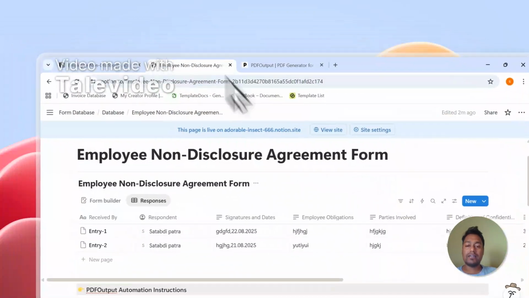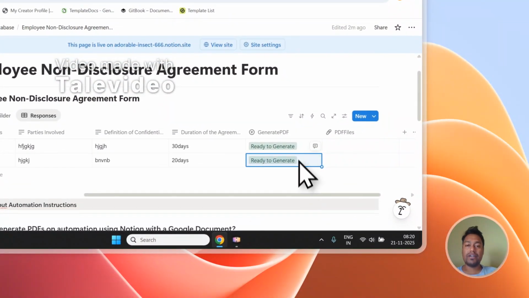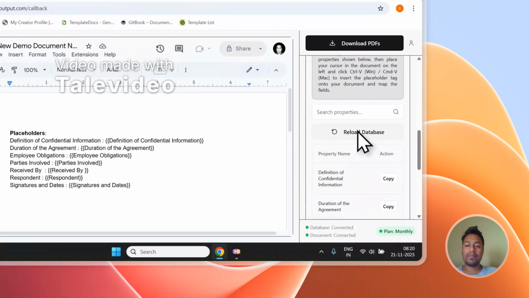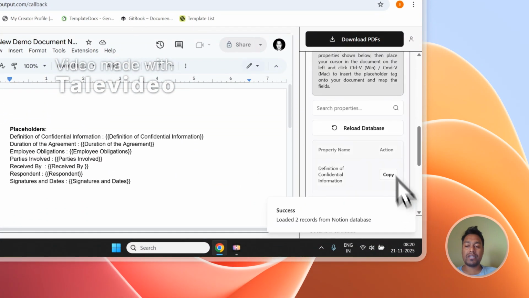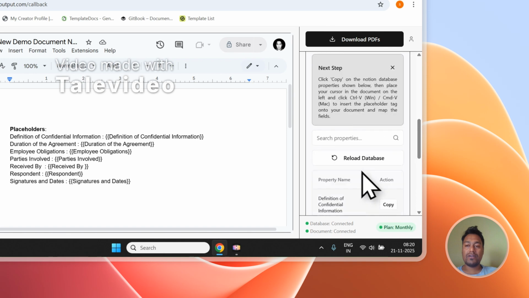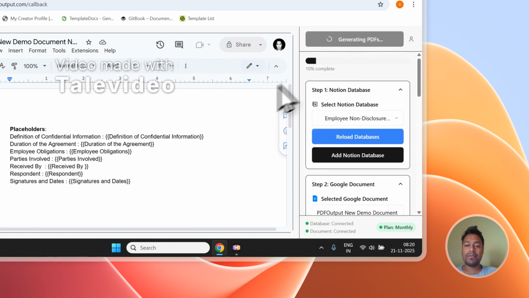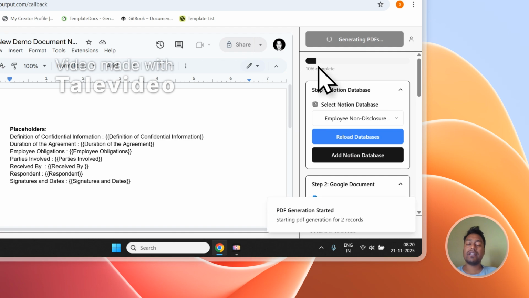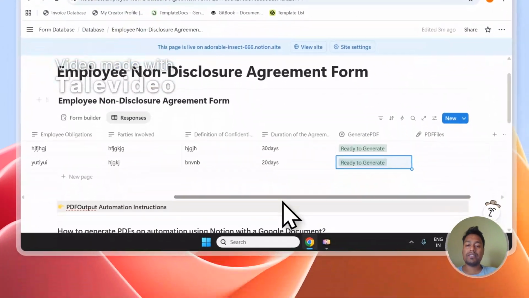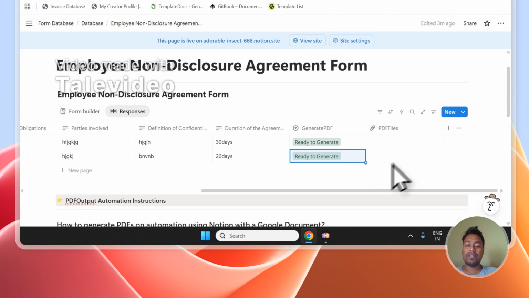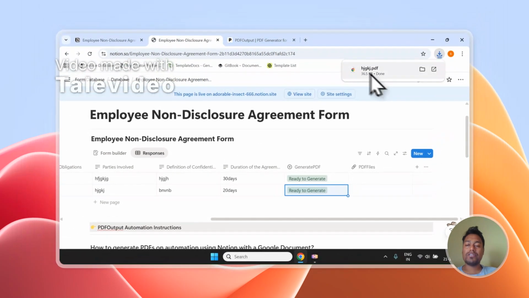Now I just added ready to generate over here. So let me reload the database once so that all the properties are refreshed correctly. Okay, so everything is now loaded up. Let me click on download PDF, and now my file will start getting downloaded and it will be saved inside this PDF file column. Okay, it will also be downloaded to the downloads directory as you can see over here, and it is also saved inside this PDF file column.